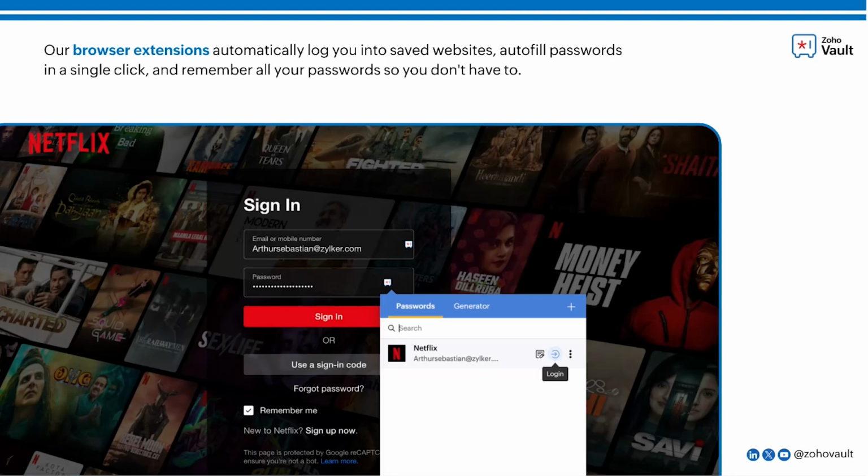We support popular browsers like Zoho's privacy-focused browser Ulaa, Chrome, Firefox, Microsoft Edge, Safari, Brave, Vivaldi, and Opera.